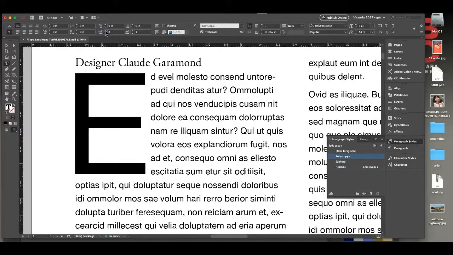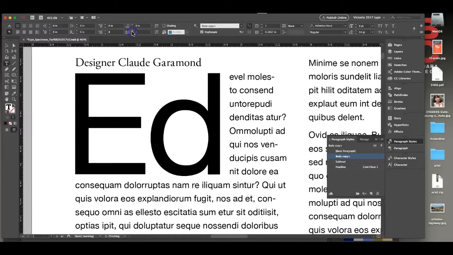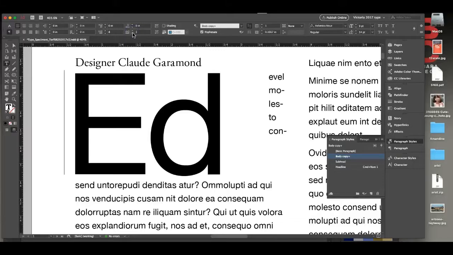And I can just make it 20 lines deep. And then maybe I decide that I want it 2 characters wide, and I go to this one: how many characters do I want my drop cap to be? And Ed now becomes my drop cap. Oh, it's so cool, right?